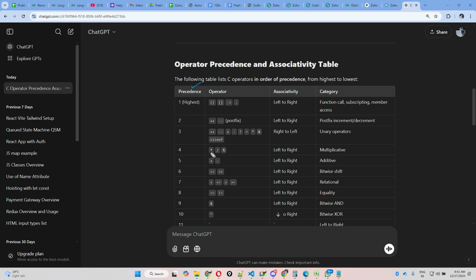In our case, we have multiplication, addition, subtraction and so on. If you clearly see, multiplication, division and modulus have the highest precedence, so that will be executed first. The second is addition and subtraction. They have lower precedence, so they will be executed second.